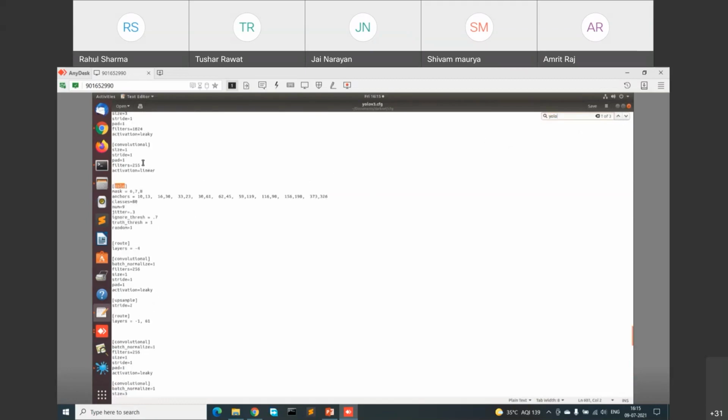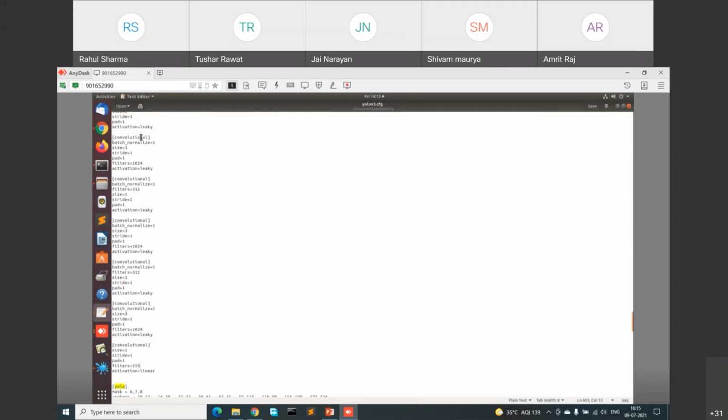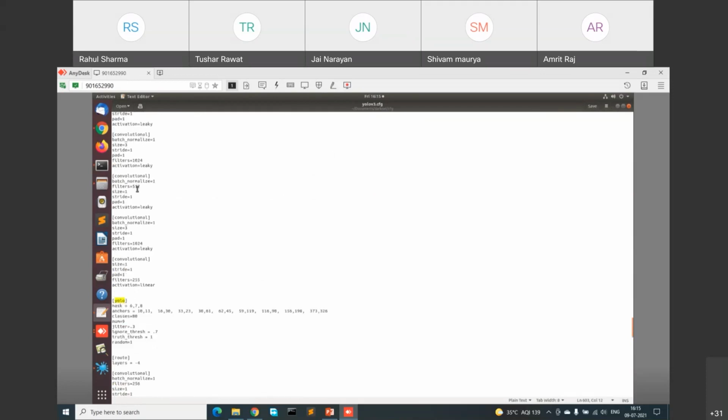Actually, these are the convolutional layers. These are the convolutional layers where we need to change that. Right? And there are other parameters as well. This defines the convolutional layers.